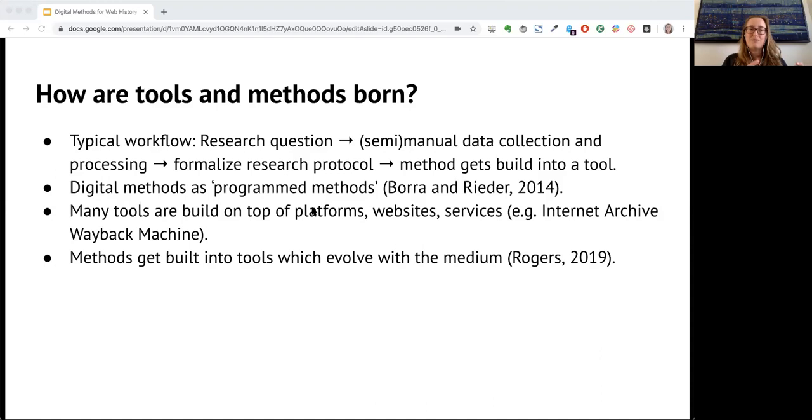So the initial steps are a lot of trying, a lot of manual collecting of data. So it's a labor-intensive iterative process. And in some cases, these steps then later get coded into a tool, automating many of these steps. And in this sense, digital methods can be seen as programmed methods, as described by Bora and Reader.